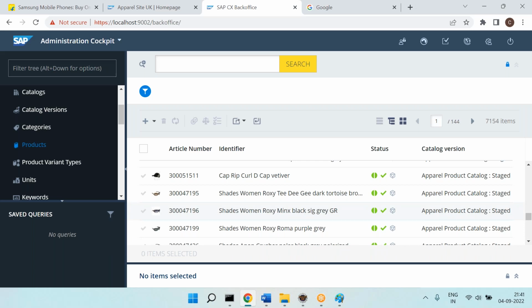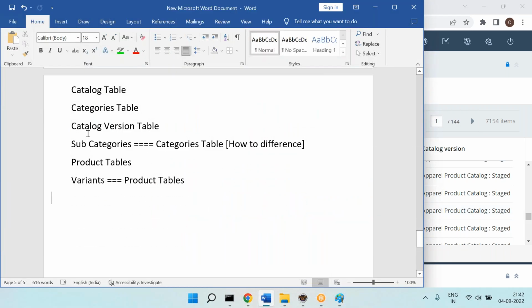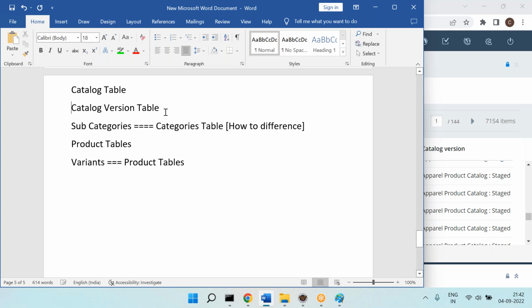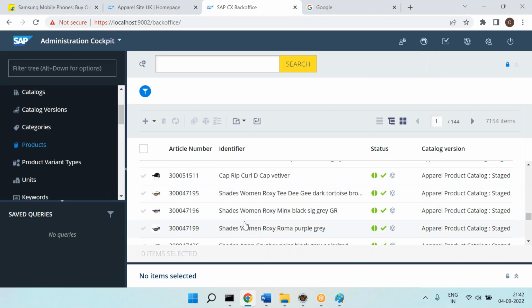Categories and subcategories are stored in the same table, right? Then how to differentiate? I told you. Now products and variants are stored in the same table. Then how do I differentiate? By item, look, it's different. How do I know if it is a product or a variant? If that variant has a base product.